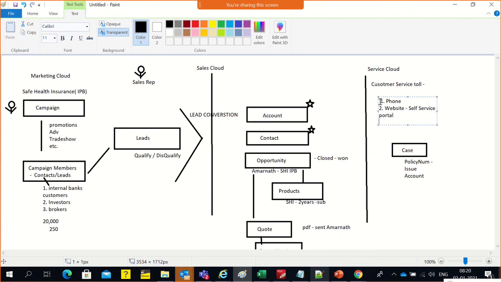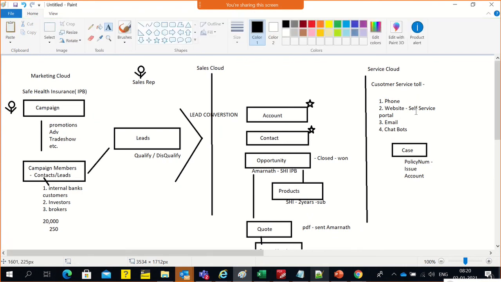Through that you can also create tickets, or you can send an email to create a ticket, or you can chat with our chatbots. This is the general thing that we do. For anything that goes wrong in our products, let's say you buy a TV or a washing machine and something goes wrong, or some service has an issue, we try to connect using these options: either phone, website, email, or chatbots. These are the ideal ways we have, and doing any of them would indirectly create a ticket. That is what is called a case in Salesforce.